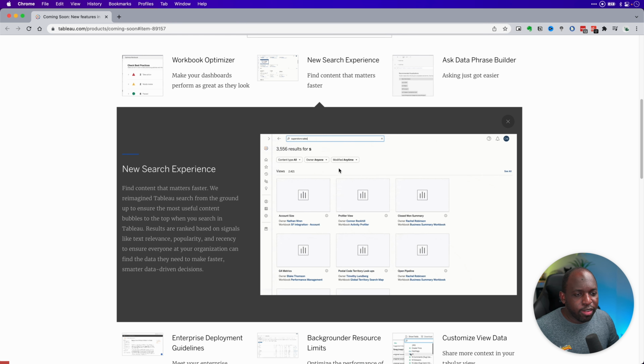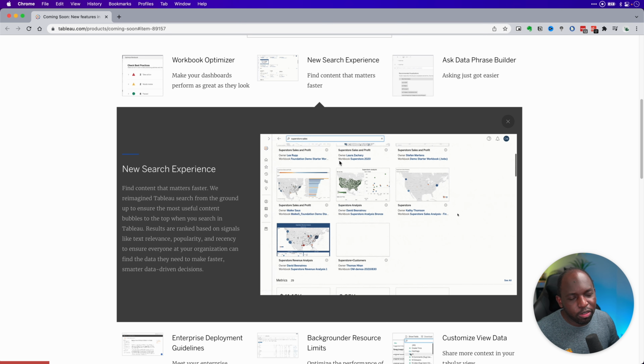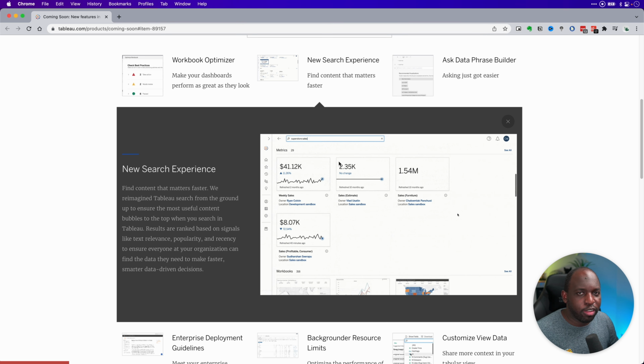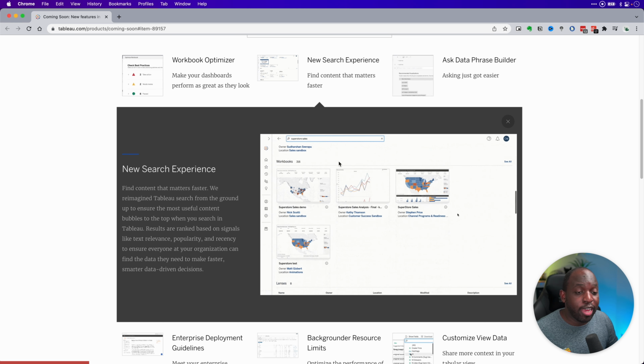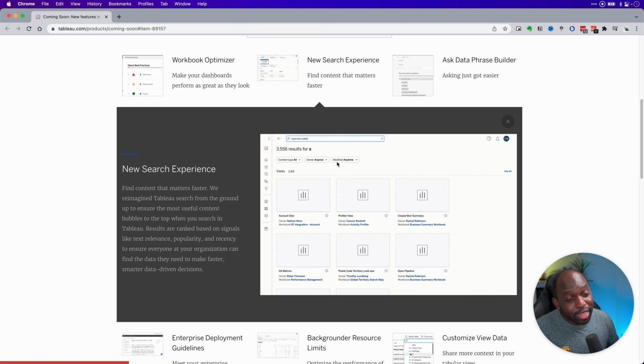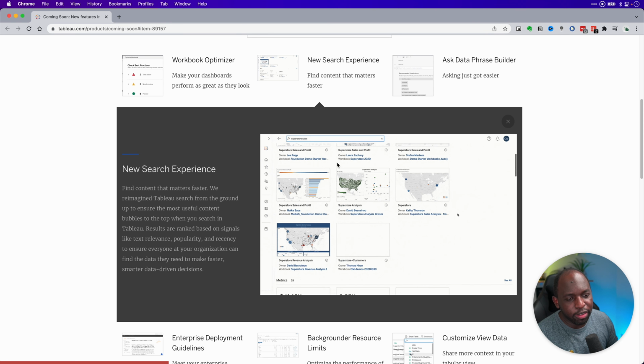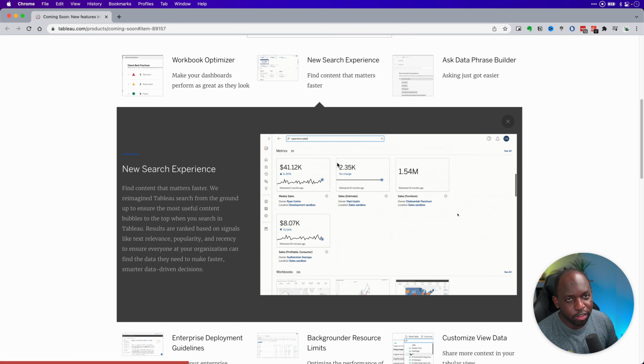Now, the new search experience. Search is one of those things where you don't really know it's better until you've been using Tableau for a while, and then they change the experience. For everyone who's starting Tableau today, they'll never know that search wasn't great. This new search feature, I think, is going to work a lot better. I've seen a couple of demos of this, and I genuinely think that it is going to be better.